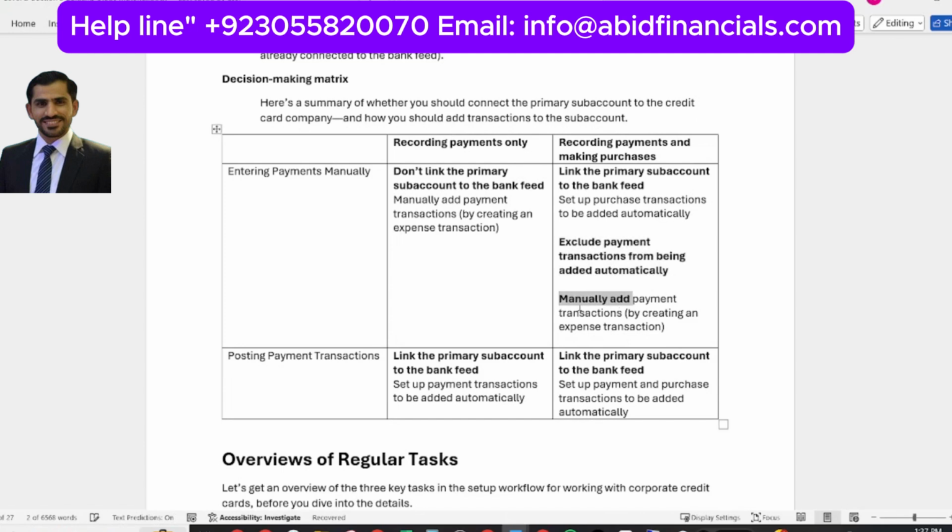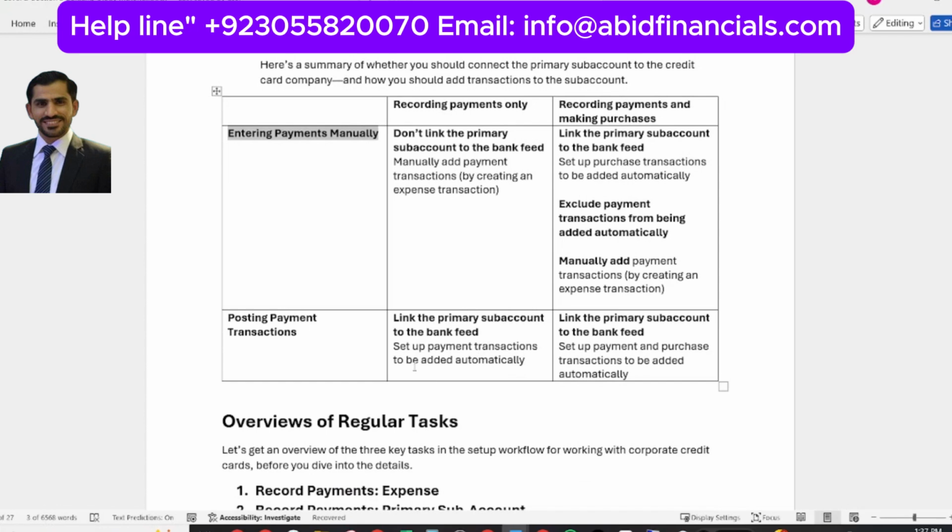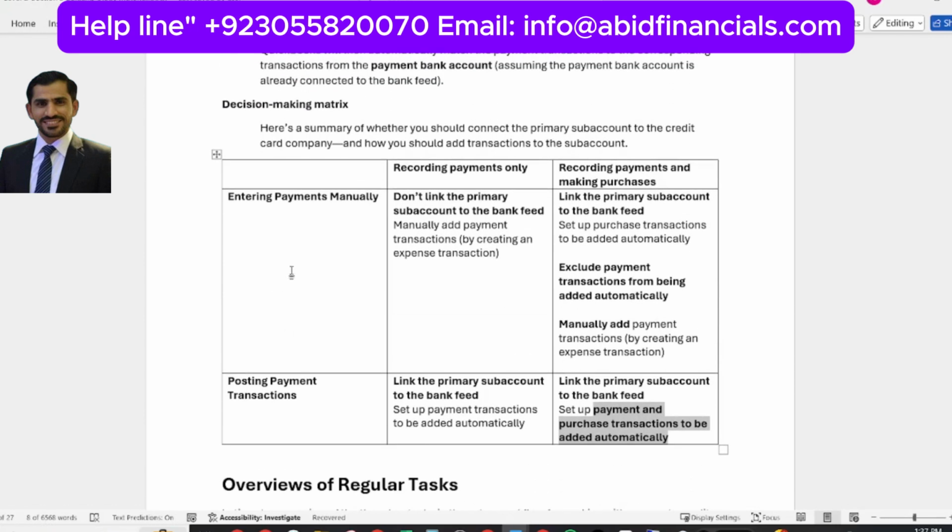And the second method, if you are adopting it: link the primary sub account to the bank feed, set up payment transactions to be added automatically, and link the primary sub account to the bank feed, set up payment and purchase transactions to be added automatically. In this way, everything is an automated process, but here these are on a manual basis.